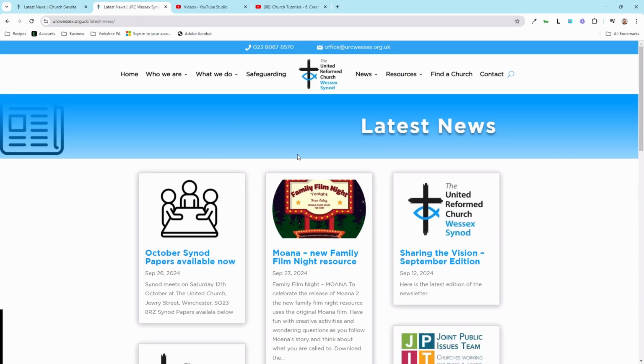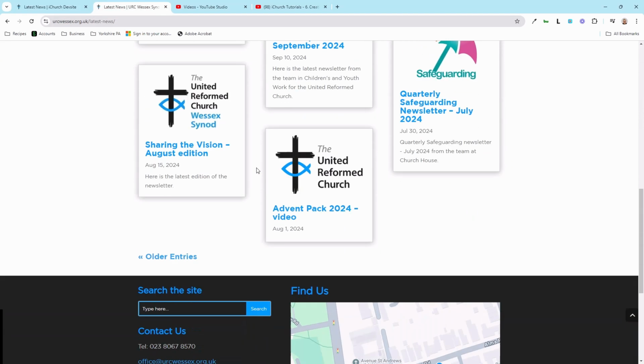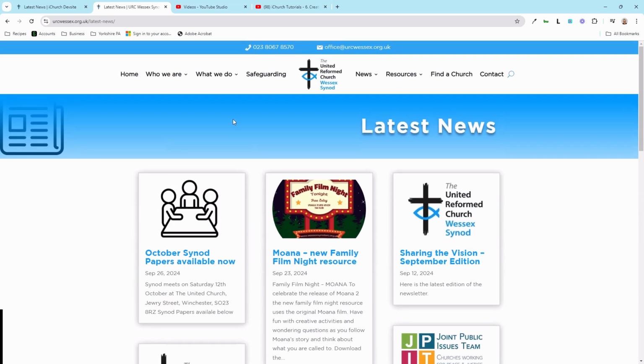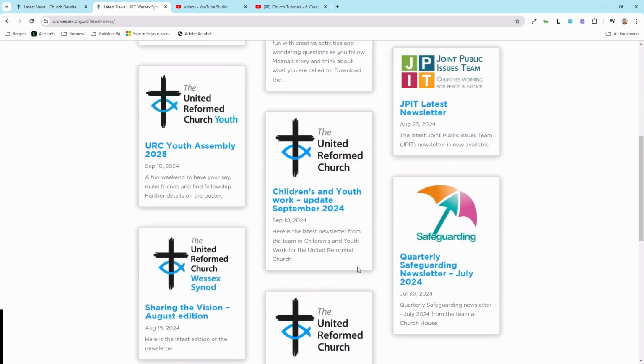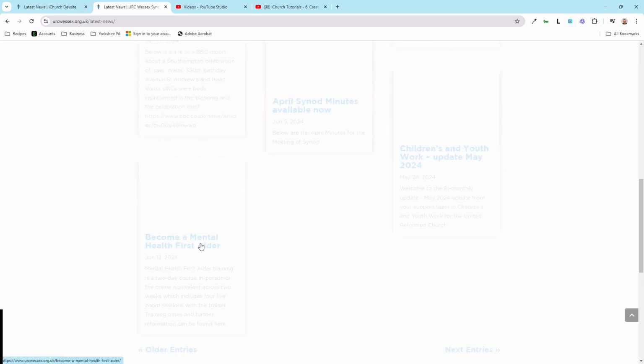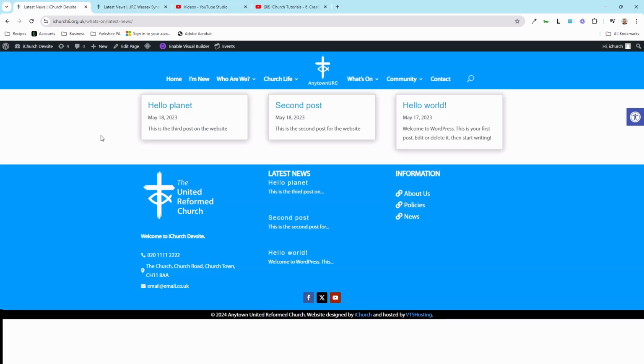But just to give you an example of what a good latest news section looks like, we can see on this Wessex Synod website, which was created by iChurch, we have posts that are displayed in date order from newest to older as we go further back. This post display can be customized as well. Posts can also be used to send posts into different areas of the website, using the category system, and we will look at that very shortly.